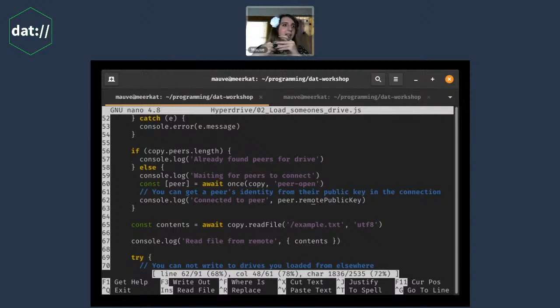Load someone's drive 88, "once is not a function." Yeah, so Eric has a problem saying once is not a function. I think you need to try to get Node 12 installed. I usually use NVM for managing versions of Node. Your operating system might require something else.